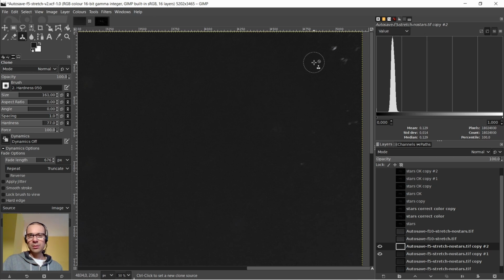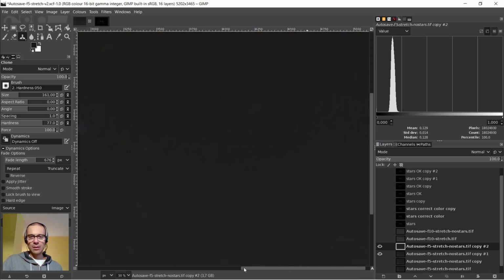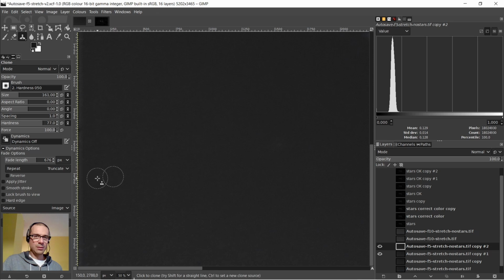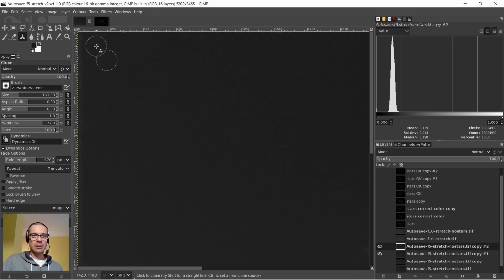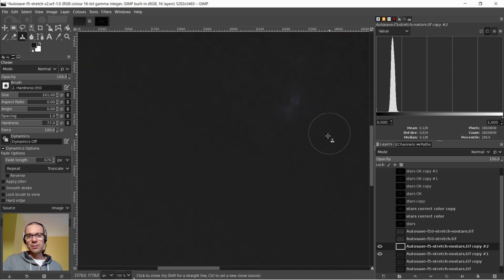I press and hold the Control key on the keyboard and press the left mouse button, and in this way I select the area which should be copied. And I click on the areas where I want the spots to be removed. There were also some traces of stars here. Of course, you need to select an area which has similar brightness to the area where you want to paste, not the target area, but the source area. Okay, and let's also remove these spots in the middle, traces of the brightest stars.